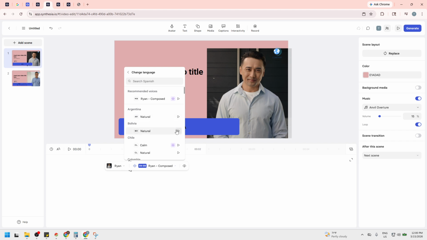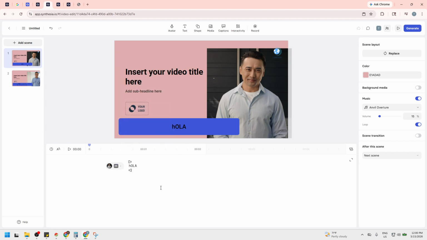After choosing, give your script a quick read-through to confirm spellings and characters are correct in that language, so the pronunciation comes out well. That's it. You've searched for Synthesia, logged in, opened your project, added your script in the target language, and selected the best matching voice and accent. You're now set up to deliver clear, localized narration with confidence.